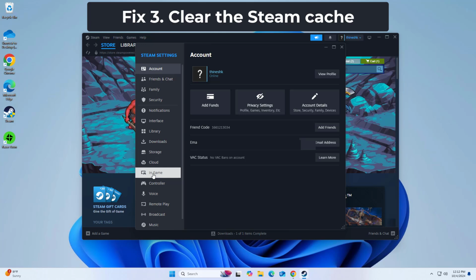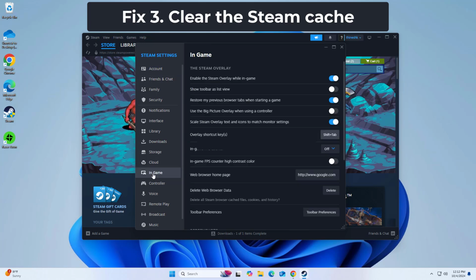Select the In-Game section on the left. Scroll down to the Delete Web Browser Data section. Click Delete.